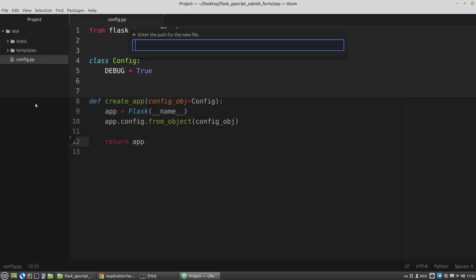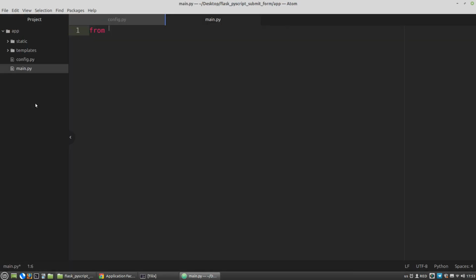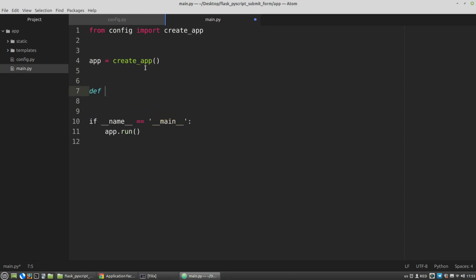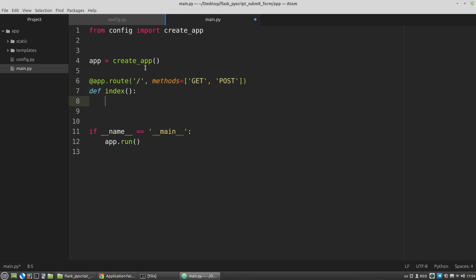And now let's create the main.py module and import the createApp function. And let's get a Flask instance with it. To run the application, I have to use the if __name__ == main block. Then we need a new view that will accept GET and POST requests. And let's render our index template as a response to a GET request.